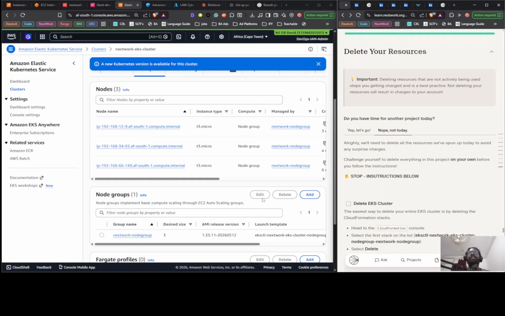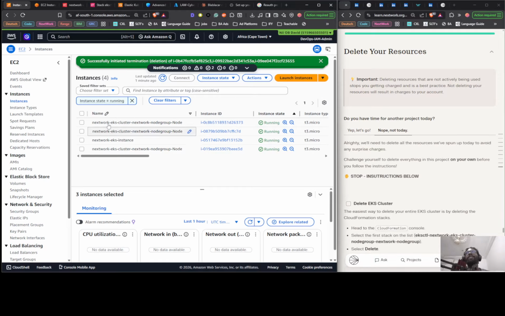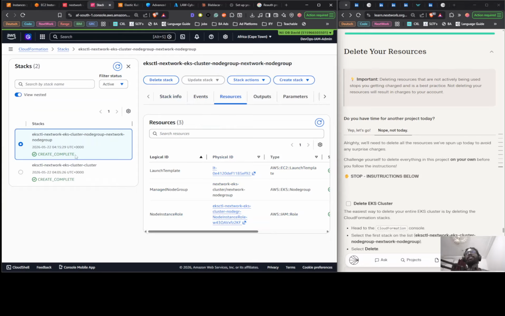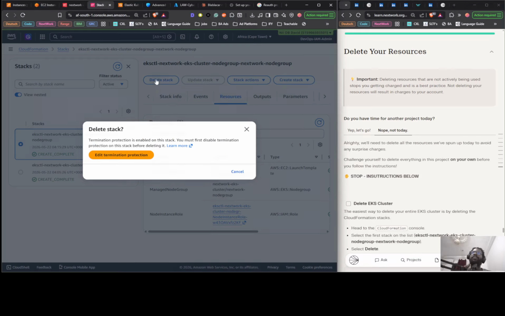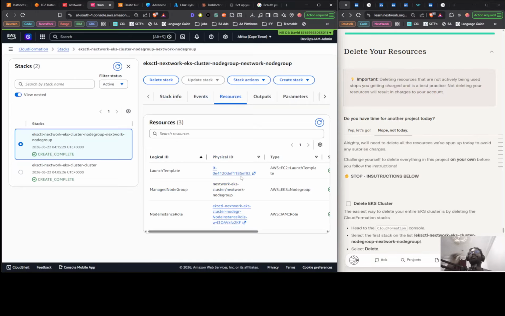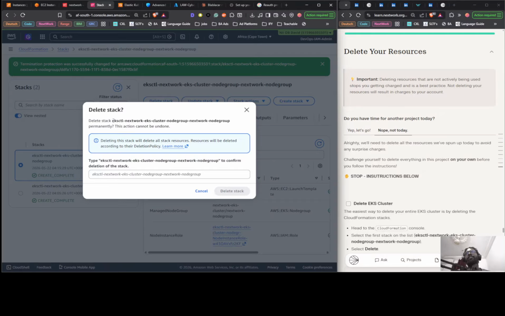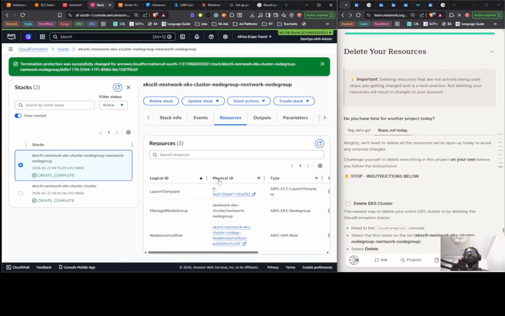All right, so to delete this, obviously we can't just delete it from here because it'll just spin back up. So we're just going to delete from this stack. We're going to start here. Terminate, deactivate, refresh, refresh. Then we're going to delete the stack permanently.